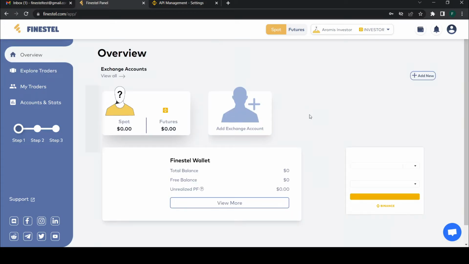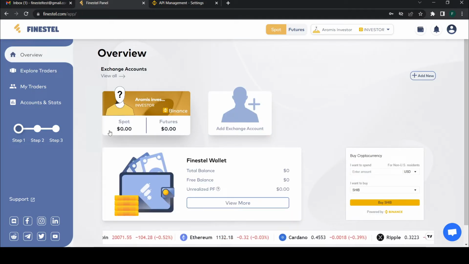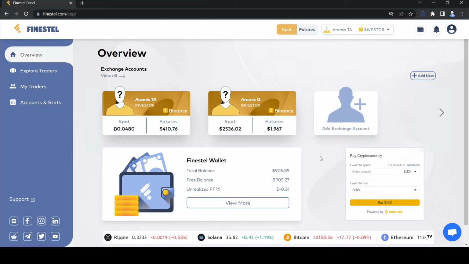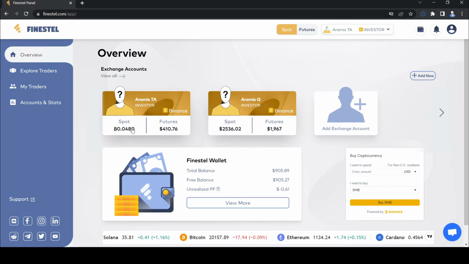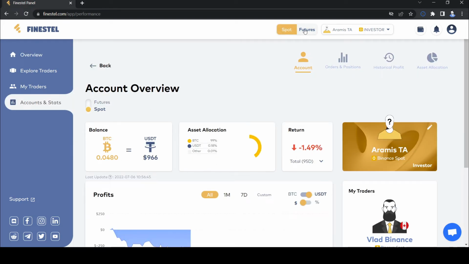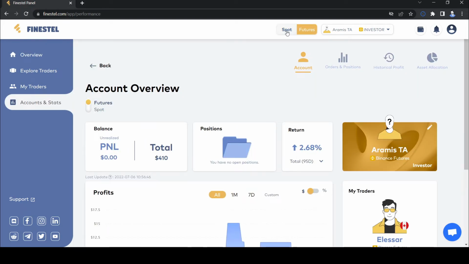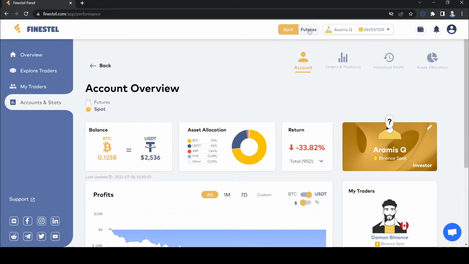Now let me get back to my Finestel account because this Binance account is empty and you don't see any balance on this account. Alright, as I showed you before, I have two Binance accounts connected to my Finestel account and I copy 3 traders. And you can see the spot and futures balance of both of my accounts on the dashboard. I can switch between my spot and futures accounts using this button, or switch between my connected exchange accounts using this box over here or these 2 cards.